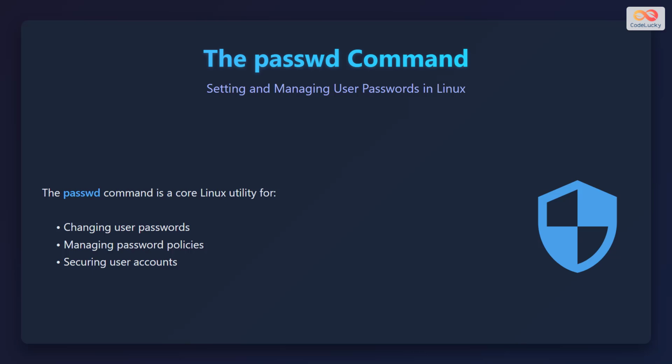The passwd command is a fundamental Linux utility with several key functions. It allows users to change their own passwords, administrators to manage password policies, and helps in securing user accounts on the system. It is a core tool for maintaining a secure Linux environment.